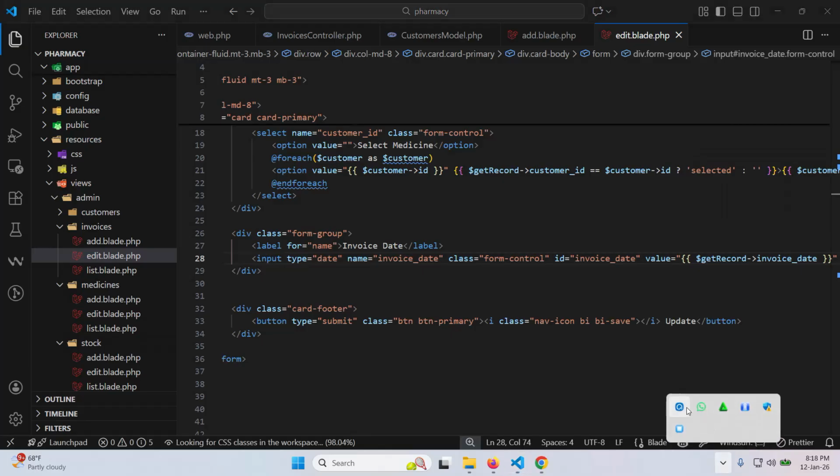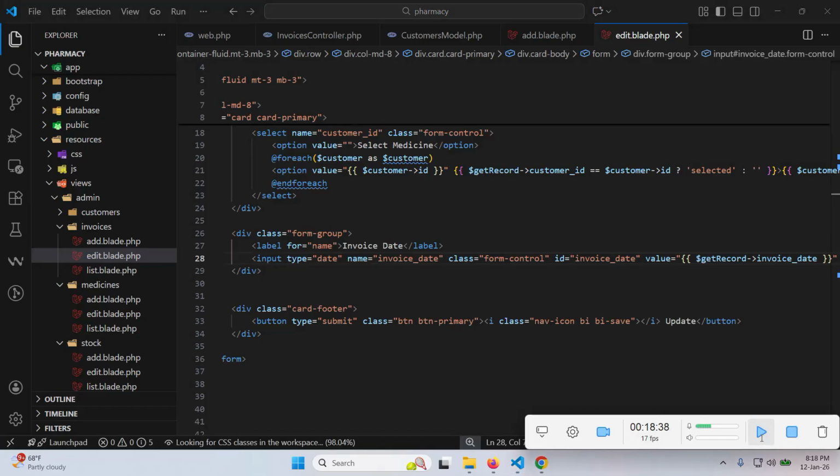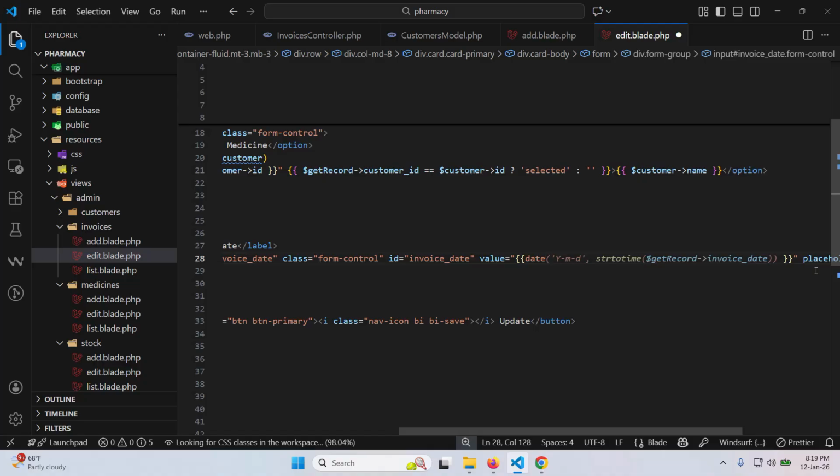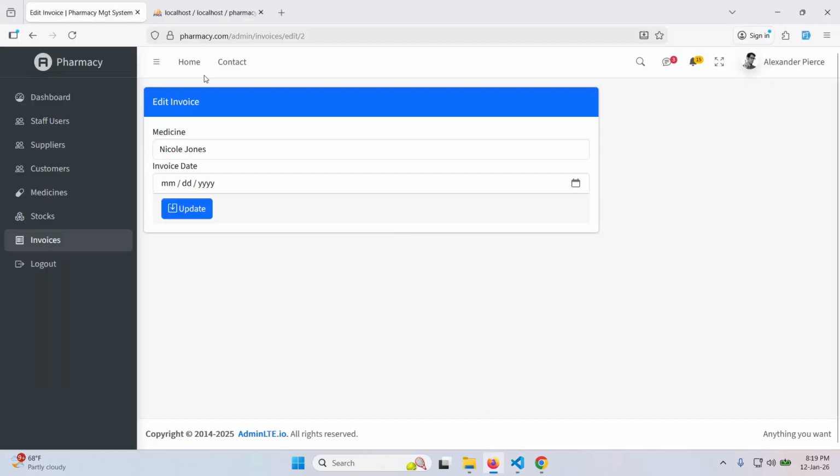Okay, very fast. Yeah, so let's put this value in order. So we have value, so we will use date. Let's use date time. Okay, so we are going to use str to time. That is the best way to do it. So after that, we save, come here and refresh. So you can see that it is picking dates.